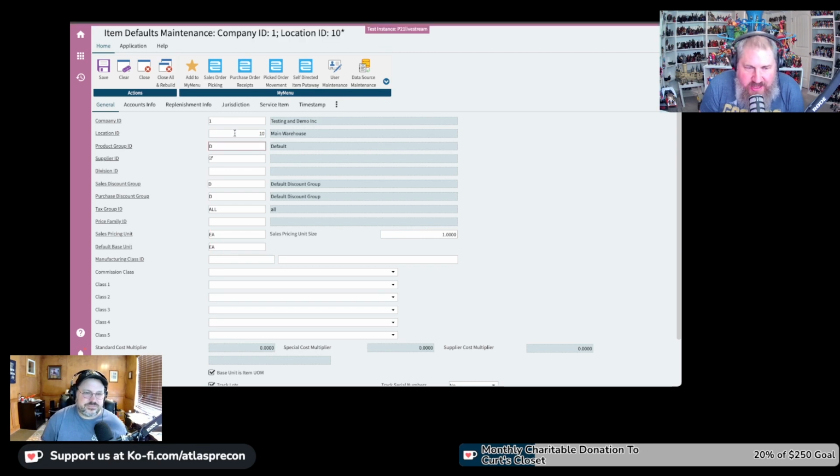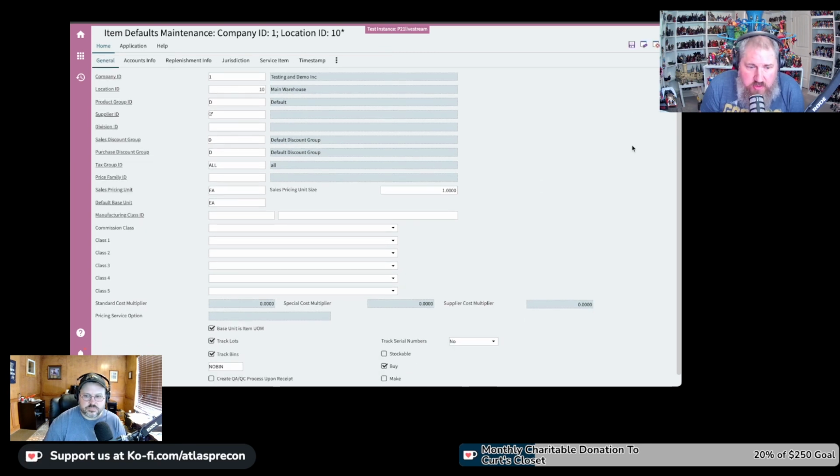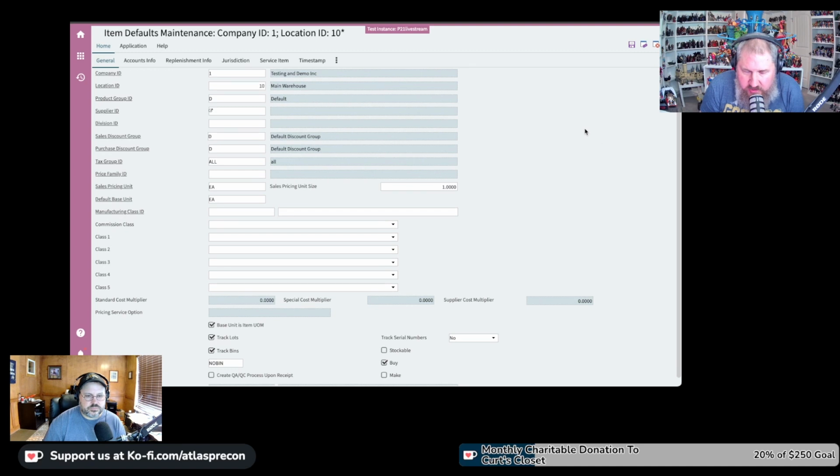Unfortunately, I understand the need for item defaults, especially if you're allowing item on the fly and things like that. You have to have some of this stuff in here. And there are some good things. Like if you scroll down, track bins should always be turned on. And that primary bin should be no bin. That goes back to what we were talking about.